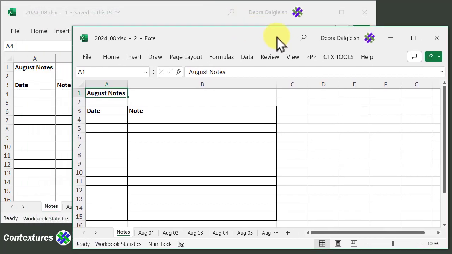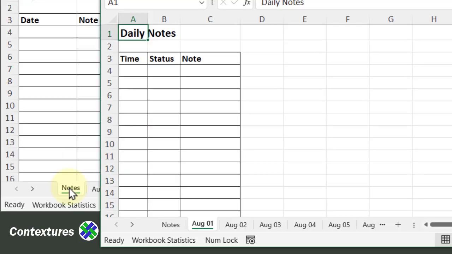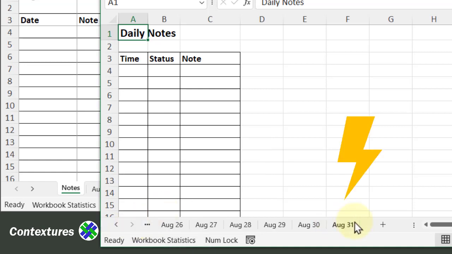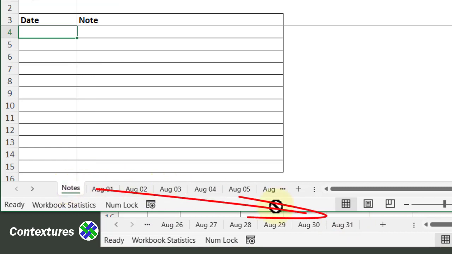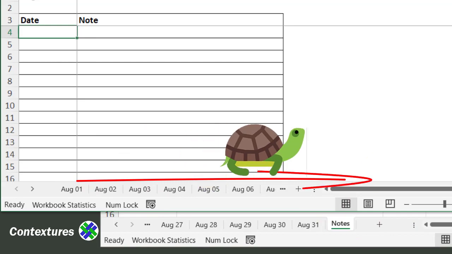So it's the same workbook. Right now we're looking at the same sheet, but I could look at any other sheet without affecting this view. I want to take the notes and put it right to the end. So I'm going to point to this button here, press the Control key and click, and that takes me right to the end. And now the notes, I can just drag right here instead of dragging it all the way across.